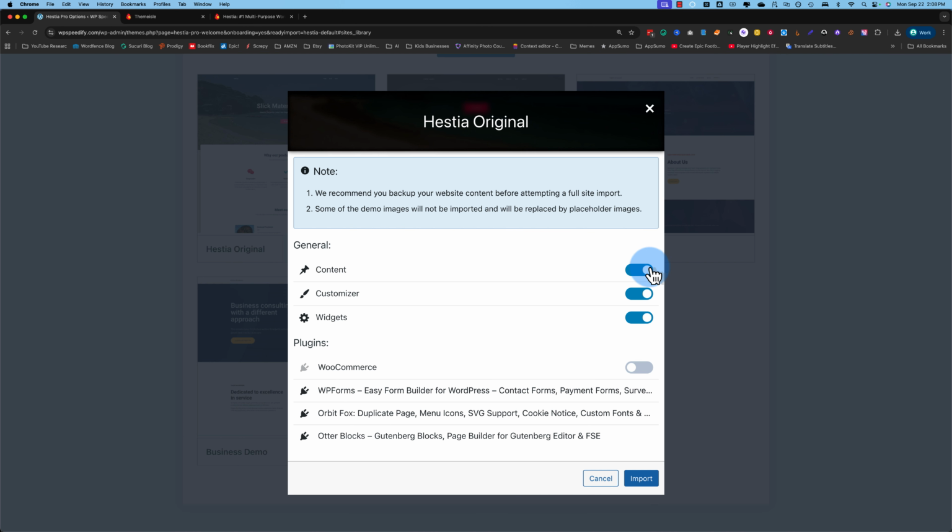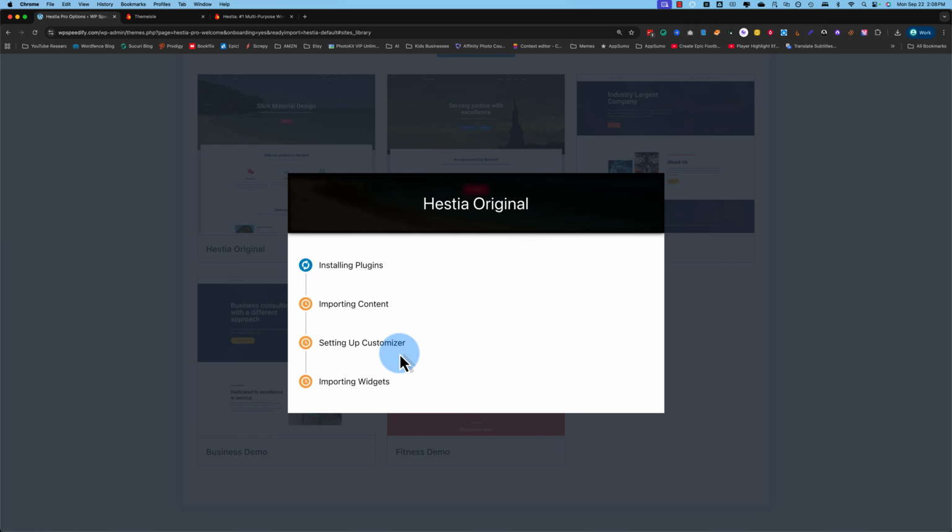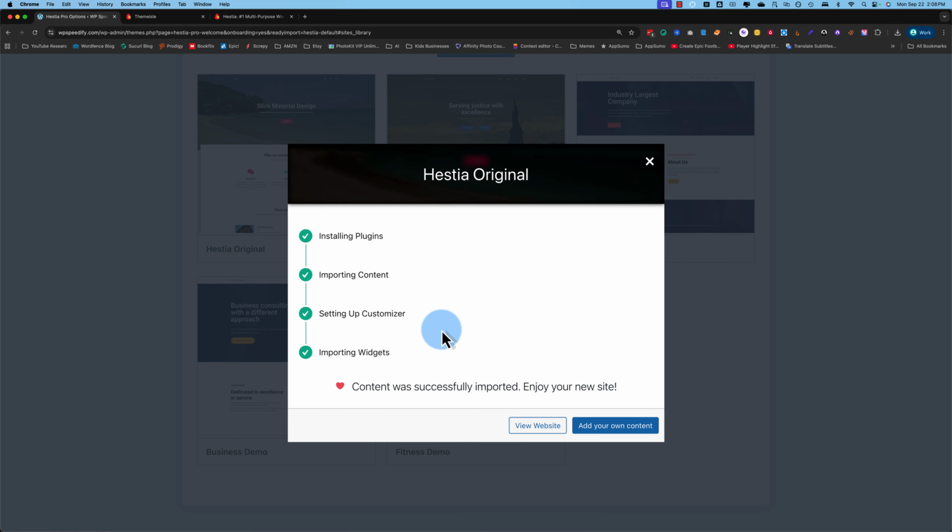Here it shows we're going to import content, customizer settings, and widgets. I'm okay with that. We have WooCommerce installed on the site currently, so this WooCommerce option is grayed out. It's also going to install WP Forms, OrbitFox, and OtterBlocks. I'm going to keep everything set here as it is, then click on Import. I'll fast forward as it works through these options, and I'll be back in just a minute. Didn't even get a chance to fast forward. That's how fast that was.